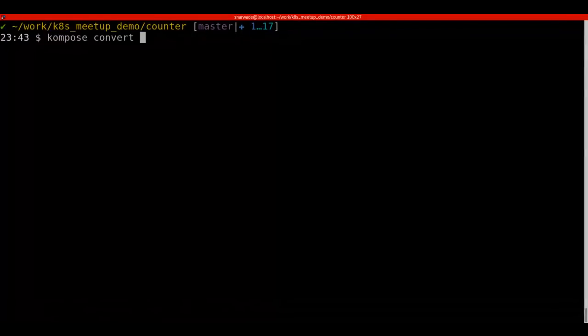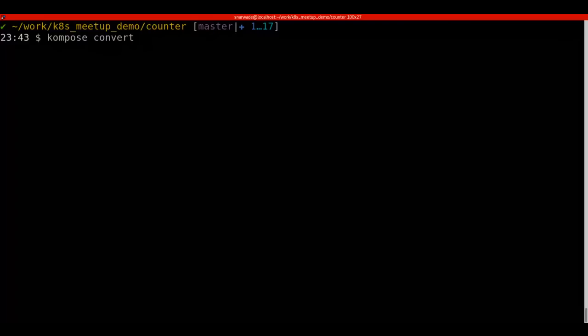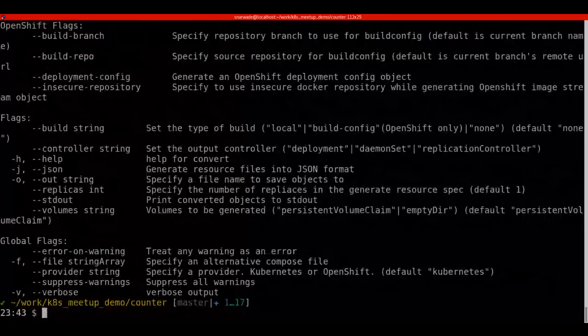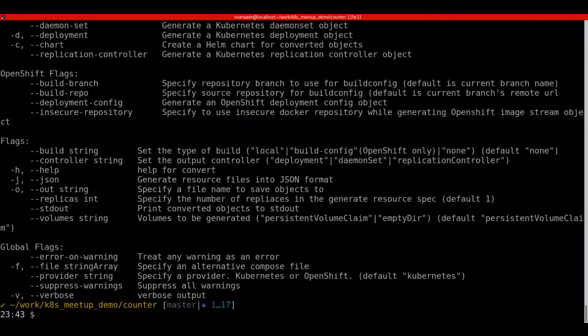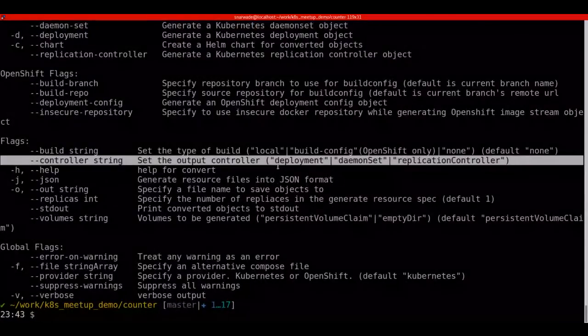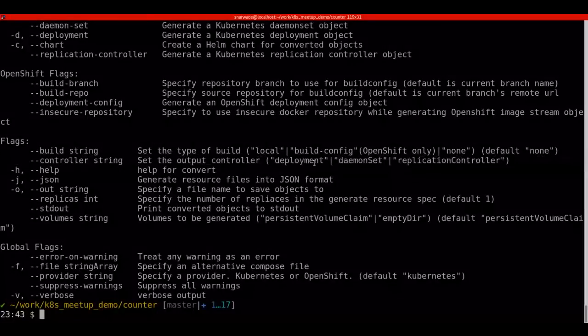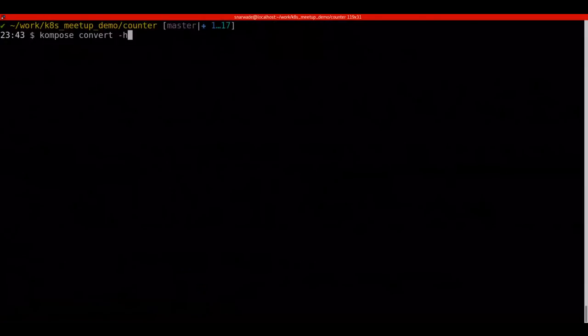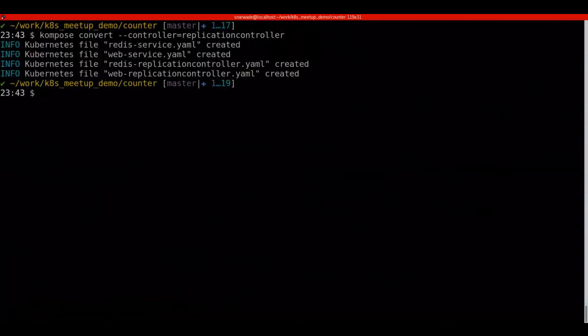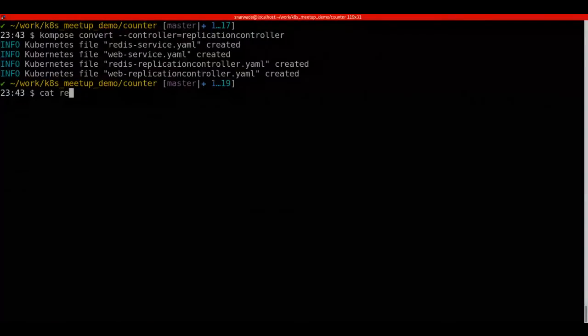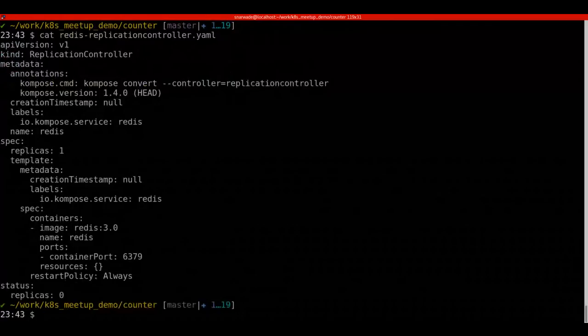So let's say you want a daemon set as a controller. You can see we have a flag for the controller as well, where you can set the output controller, whether it is deployment, daemon set, or replication controller. Let's try this thing, -c replicationcontroller. And yes, we get a replication controller here as well.